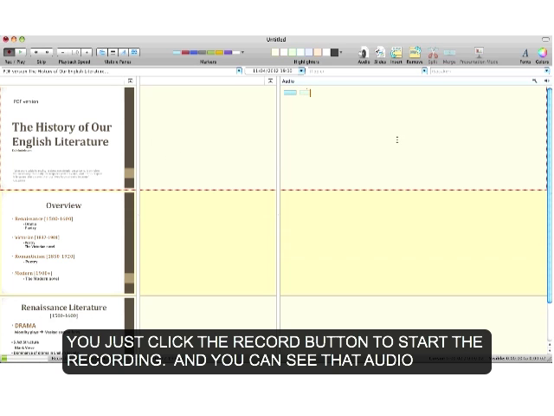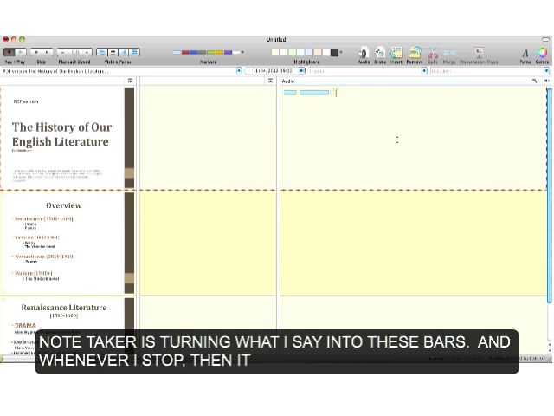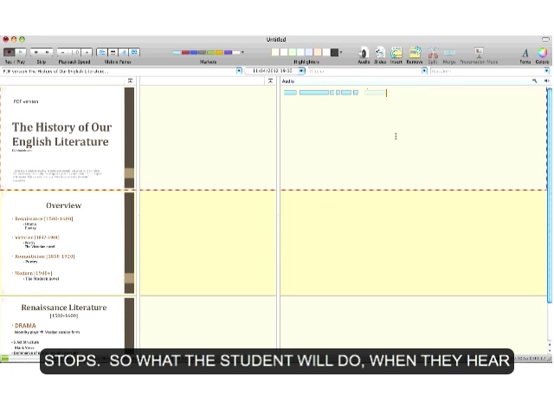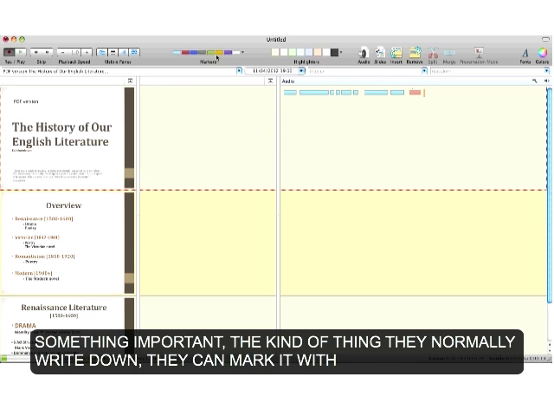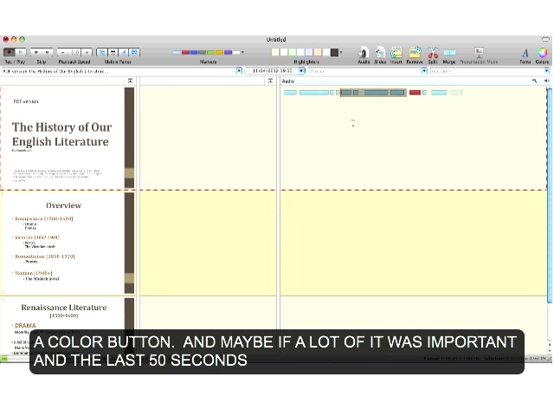And you can see that Audio Note Taker is turning what I say into these bars. And whenever I stop, then it stops. So what the student would do is when they hear something important, the kind of thing that they'd normally write down, they can mark that with a color button just up here. And in fact, maybe if a lot of it was important, and they realize, hang on, the last 30 seconds have been important, they can mark that retrospectively as well.